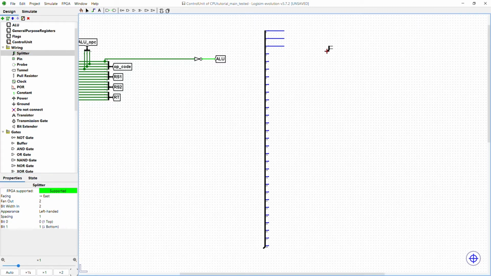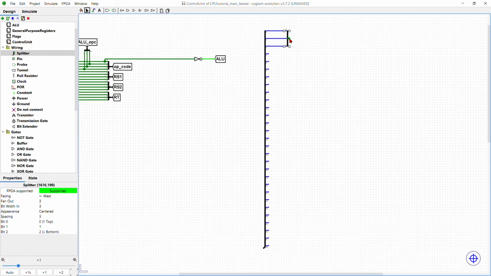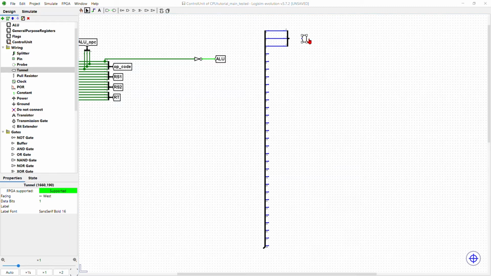So let's get a splitter, face west. Let's center that. 3, 3. Let's have it triple spaced. Put that in, channel it. And like I said, this is our ALU opcode. So ALU underscore OPC.